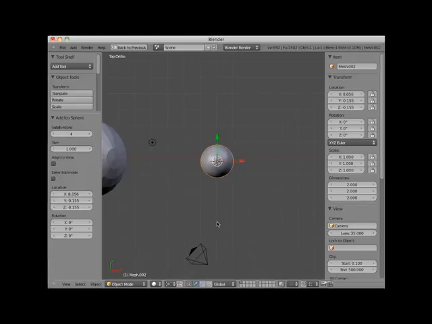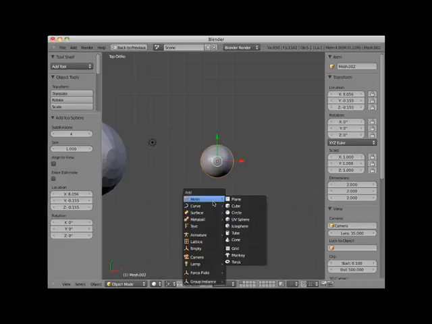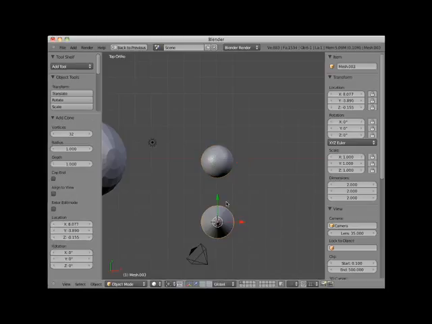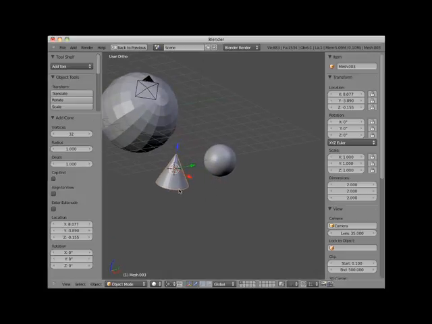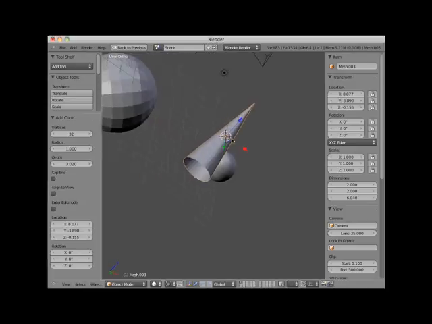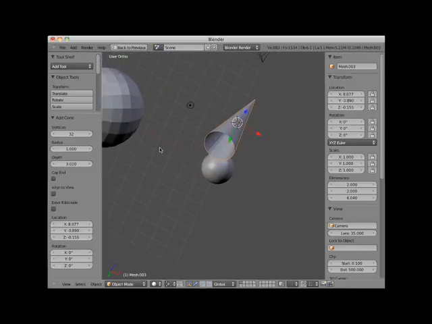I'll place my 3D cursor below the icosphere and add a cone object. I'll rotate my view so you can see this more dimensionally. Increasing the cone's depth increases its height. Notice that the cone is open at the bottom. I can cap the end of the cone by checkmarking the Cap End checkbox on the Add Cone controls.